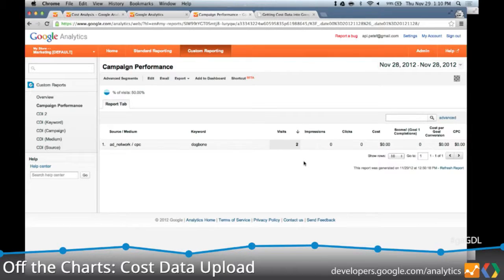But the thing is, I actually do have the cost data. The service provider that I'm using allows me to export the cost data. I just don't have it in GA. So that's really what I want to do. I want to have that same data available in GA so I can do analysis and carry out cost analysis. So just something to note here, the source is ad network, the medium is CPC, and the keyword is dogbone.